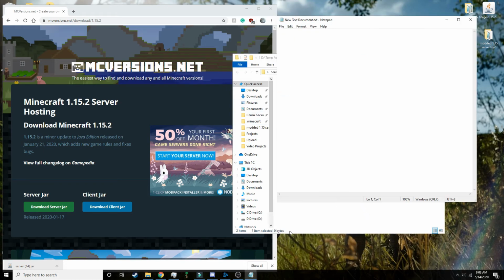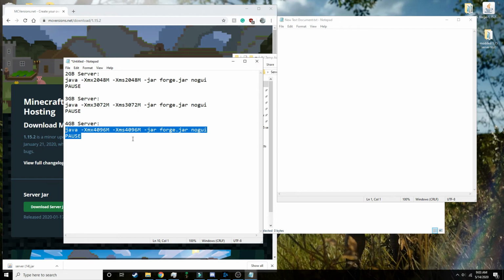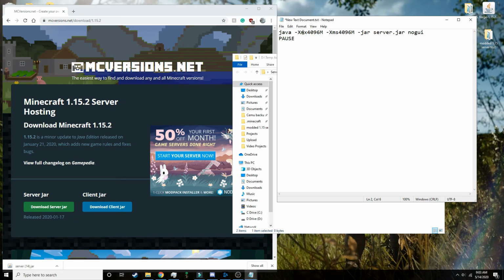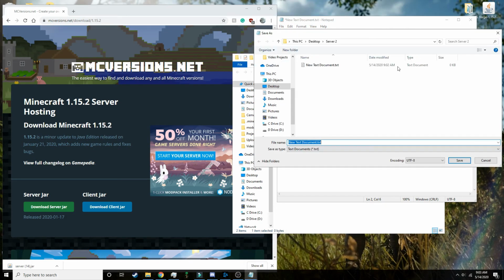Open the new text document, and you want to take this code out of the description, and name it what your file is named. Mine is server, and I'm doing 4 gigabytes. You can do less or more. The more the better, but don't like brick your computer. Just kidding, that's not gonna happen. But yeah, don't like try to run like 27,000 gigabytes of RAM.